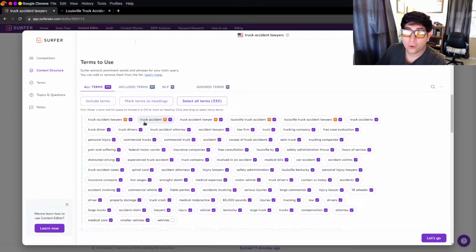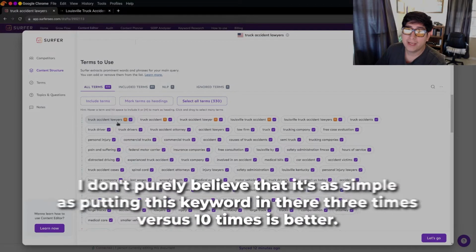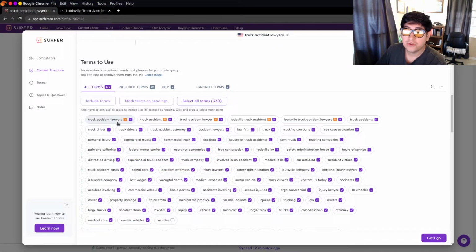We're just giving them the core of what needs to be on the page, because outside of that, they can be creative, they can be unique, they can bring new stuff to the platform that is going to rank. Why is it going to rank? Because at its core, it has everything it needs to. So again, I don't purely believe that it's as simple as putting this keyword in there 3 times versus 10 times is better. I don't think it's purely that simple. I think that if you go through the full instructions for something like this, then you can really start to understand what it really means to have a valuable page to answer this query. But that's really what you're trying to get.